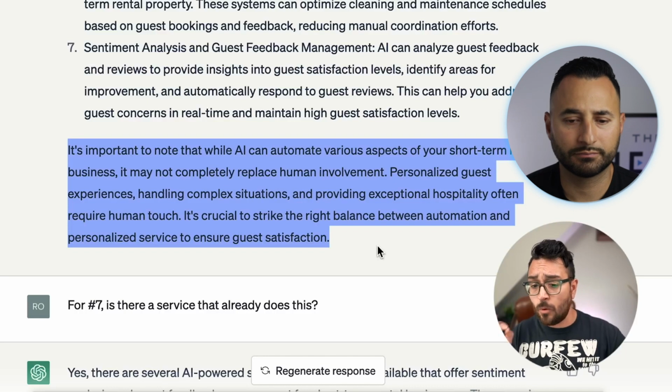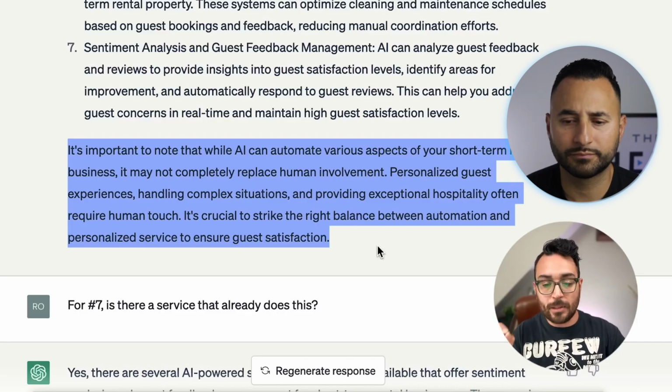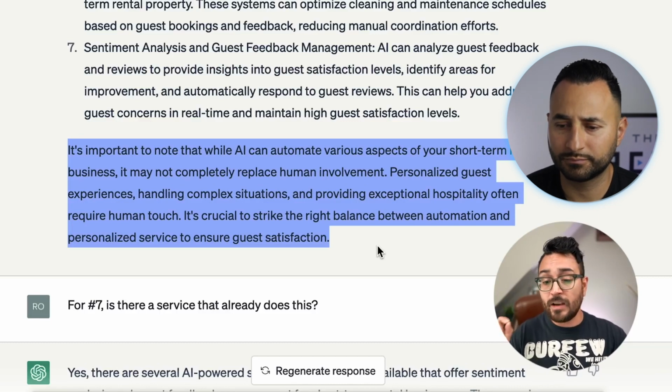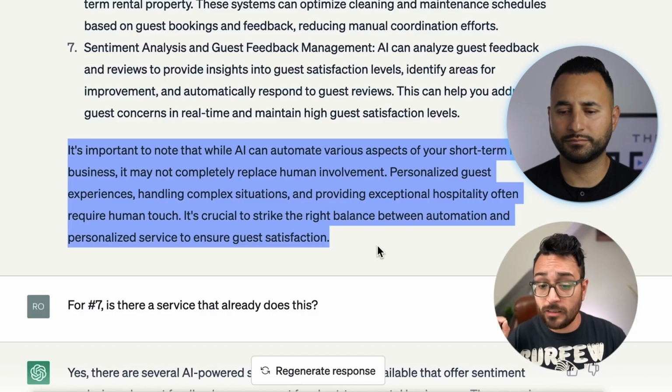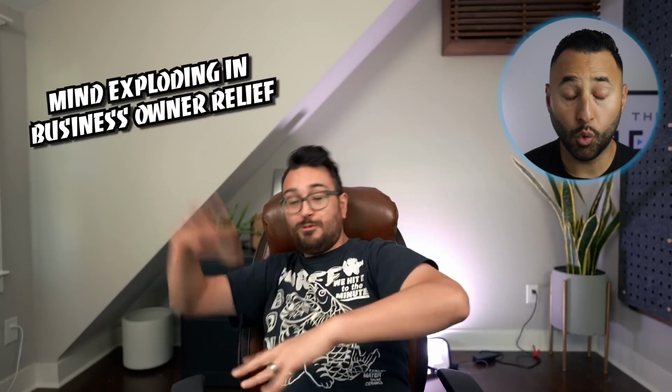We're gonna get back to that in a second, but I wanna say the most important thing that I uncovered in all of my research was the very last thing that ChatGPT said. It's important to note that while AI can automate various aspects of your short-term rental business, it may not completely replace human involvement. Personalized guest experiences, handling complex situations, and providing exceptional hospitality often require human touch. It's crucial to strike the right balance between automation and personalized service to ensure guest satisfaction. It's like the AI knows that it's not its job to run your business. You still have to run your business like a human being, but AI is here to help you.